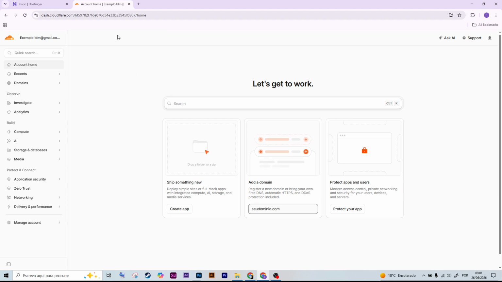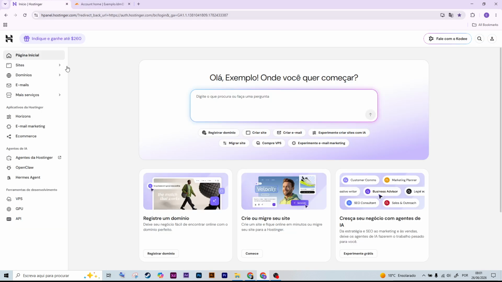Next, Cloudflare will scan your existing DNS records. Review the records carefully to make sure your website and email records have been imported correctly. If anything is missing, add it before moving on.